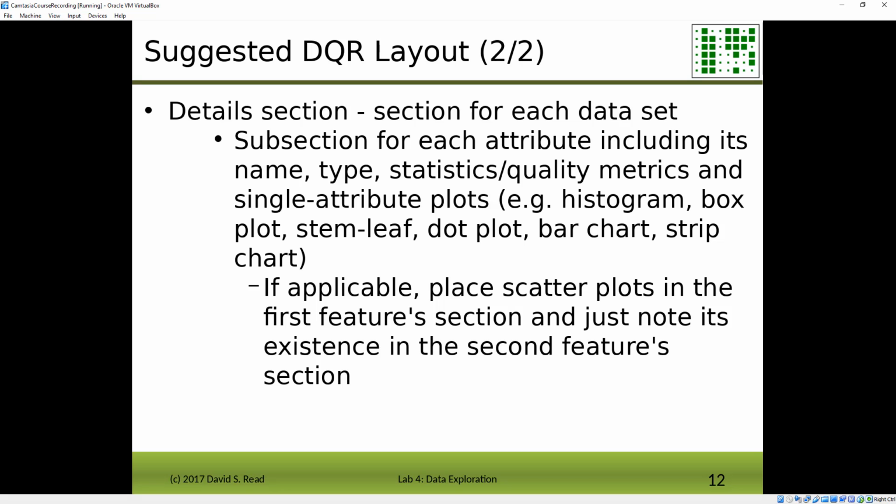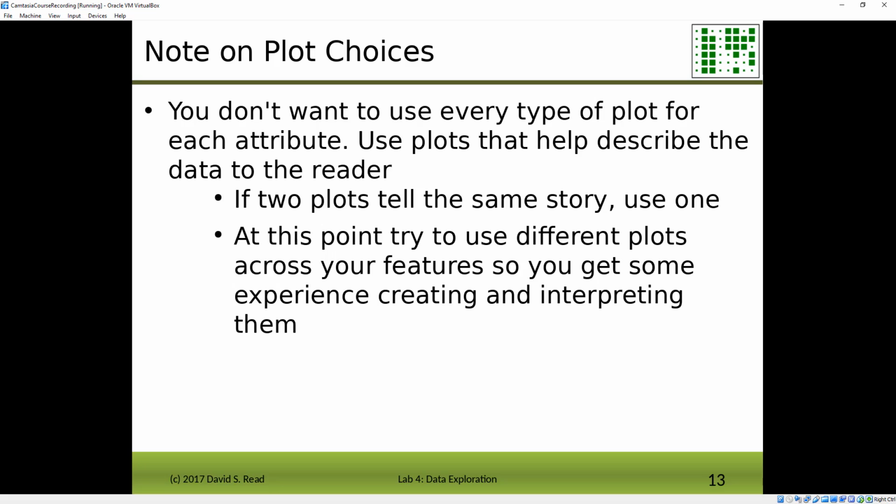So you can use the R five number summary for numeric values, and bar plots and histograms to help understand the breakdown of data, maybe in a nominal field. So pick appropriate plots to put in. Please do not use every type of plot for each attribute. That's not reasonable, and you wouldn't do it.